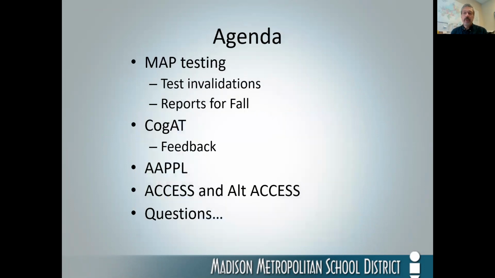The agenda of our meeting today is that we're going to talk about finishing up MAP testing for the fall. We'll touch base on Goget. We'll preview the Apple assessment, which is for DBE and DLI classrooms only. And finally, we'll spend some time working on ACCESS and alternate ACCESS testing. That will be coming up in December, but there are some critical dates prior to that.